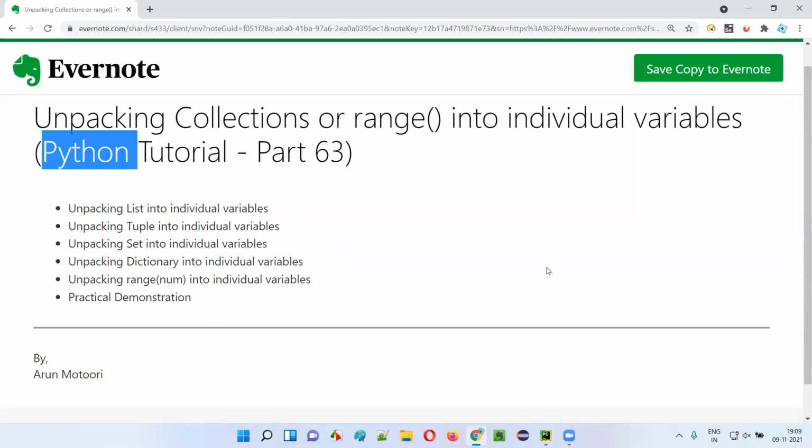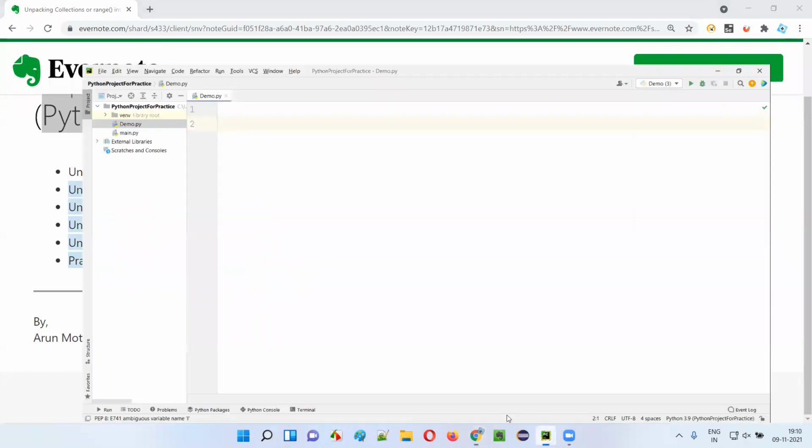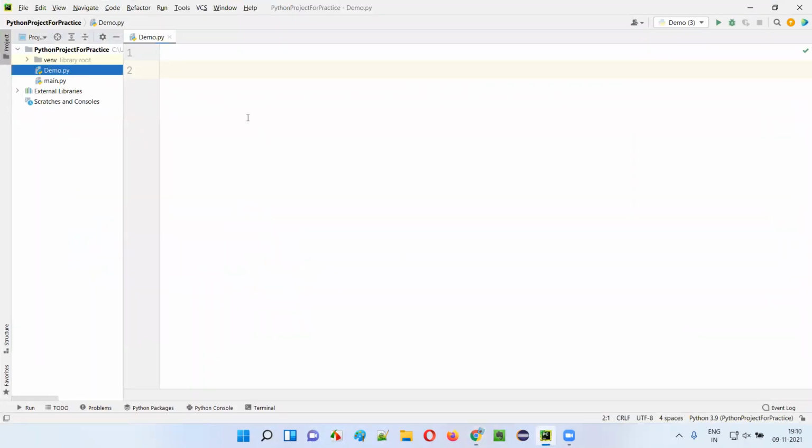In this session, I am going to practically demonstrate how to unpack collections like list, tuple, set, and dictionary into individual variables. And also, I'll show you how to unpack a range into individual variables. Now, let me practically demonstrate all these examples for you. For that, I'll open this PyCharm IDE where we have the sample Python file.